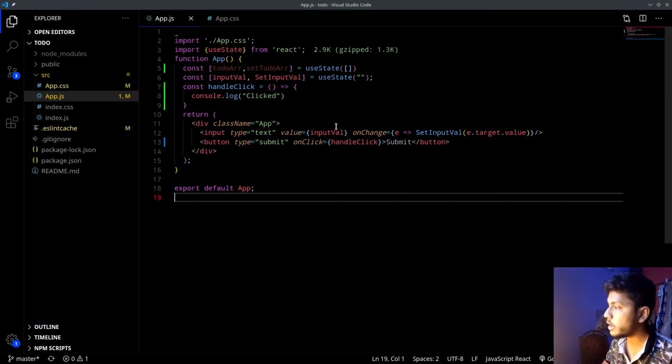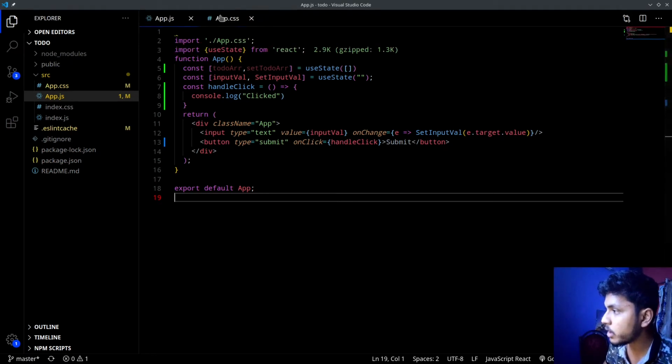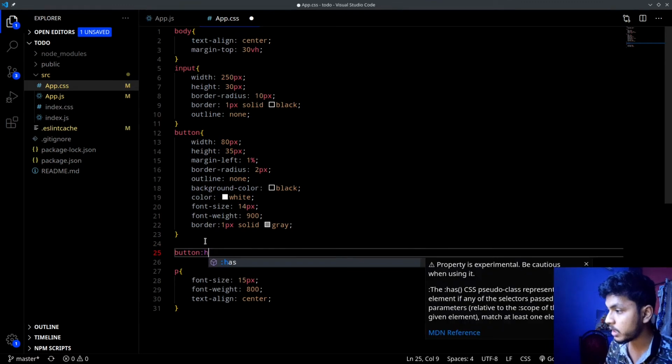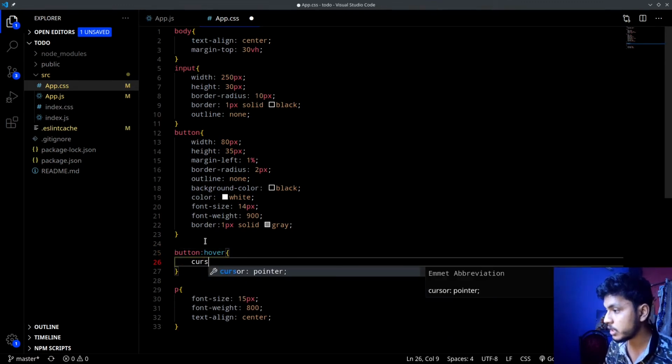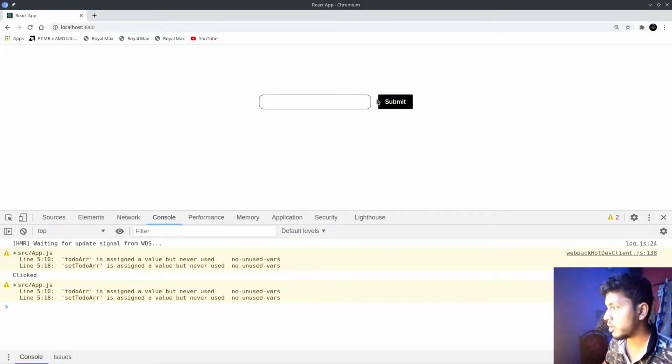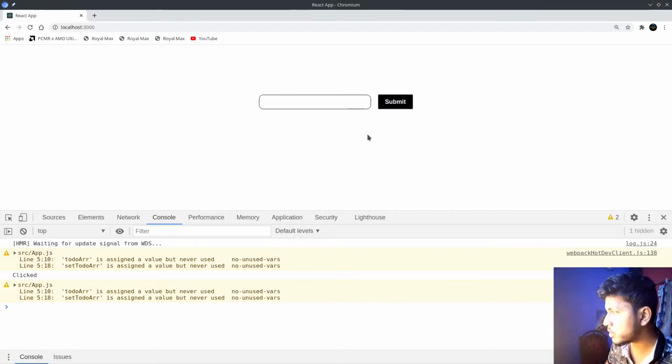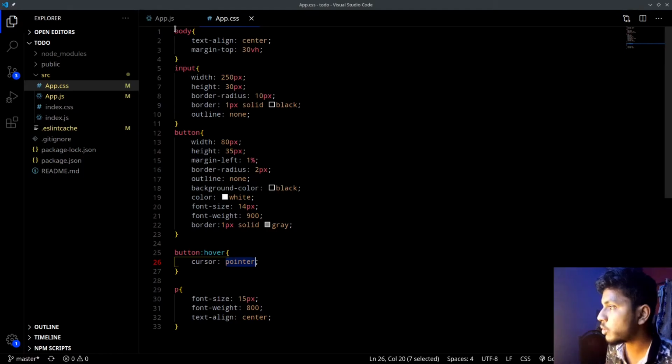Let's switch back to our code editor. Before we move on and do anything, I'm going to add a little bit of style. When we hover over the button, I need the cursor to change into a pointer, because this is not good, right? And now let's switch back to our browser. And now, yeah, it feels like a button.